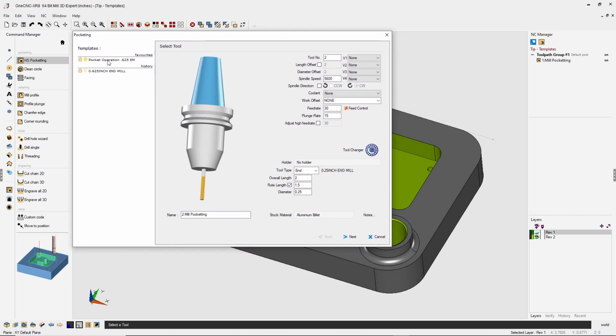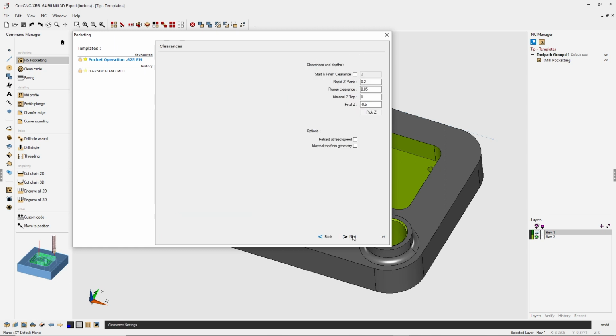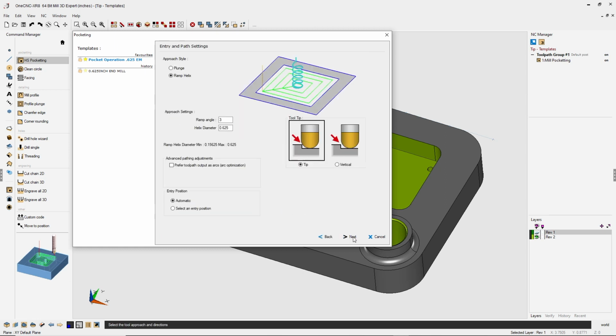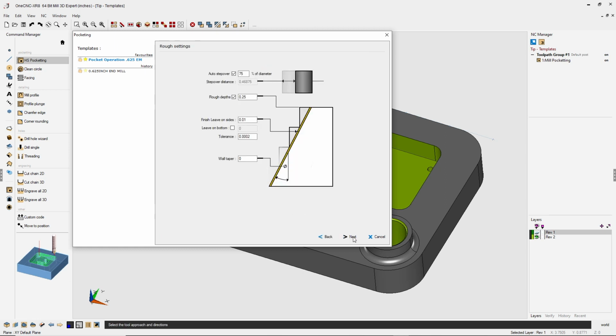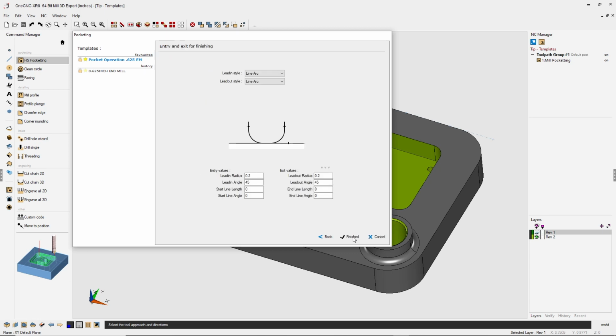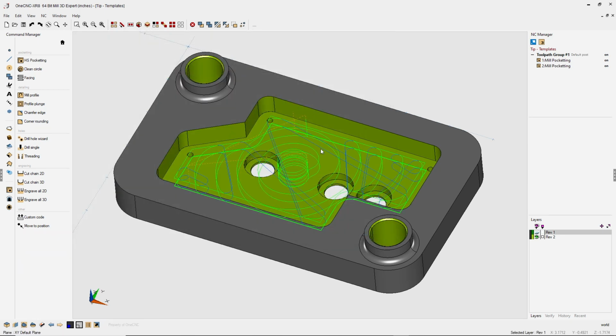Just click on this template, and as soon as I do that, notice how all these parameters will change. So I'm just going to double click on that. All the parameters have changed. In fact, every single parameter and all these dialog boxes have now updated to the template parameters. And when I click Finish, there we go. We now have the exact same toolpath that was applied to our first part to our second part.